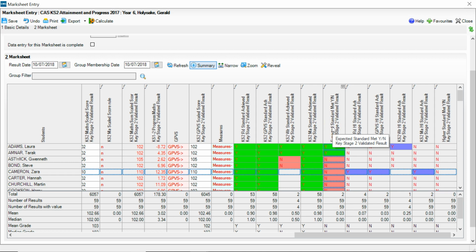So there you go. That's a really quick guide to what you can do in a mark sheet. But also part of this system are a set of reports.